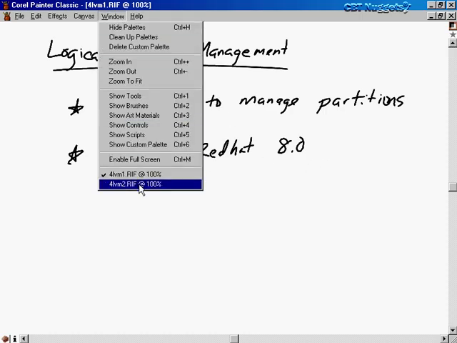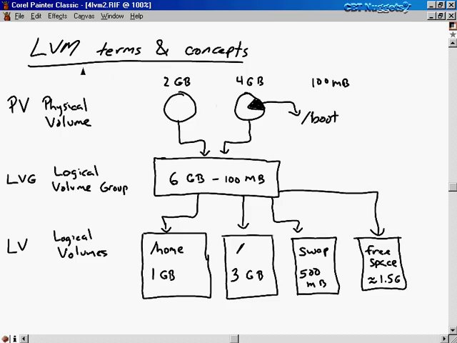So let's talk about some terms and concepts for LVM. Okay, the first term is the physical volume, or PV. The physical volume is associated with actual hard disk space. A physical volume cannot span more than one hard disk. So if you've got multiple hard disks in your system, you're going to have multiple physical volumes. All right, this picture I have here is a 2 gigabyte disk in my system and a 4 gigabyte disk. And these are the physical volumes.